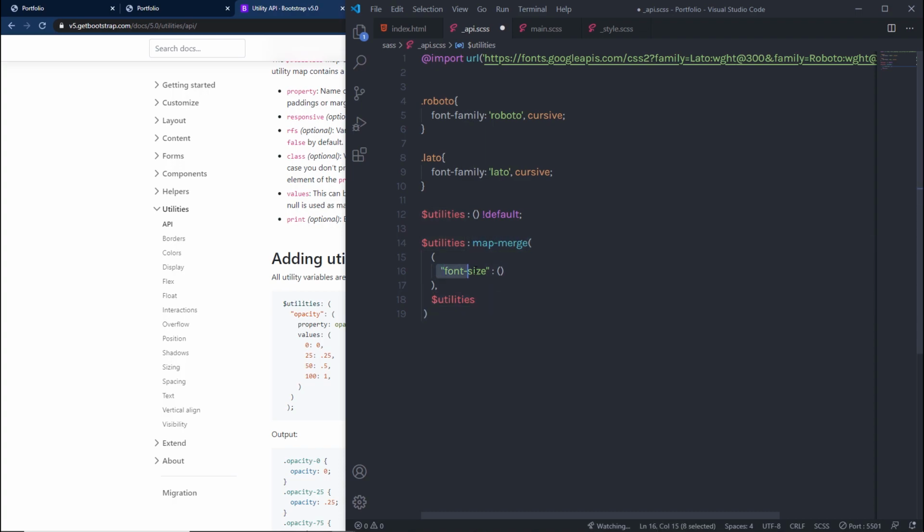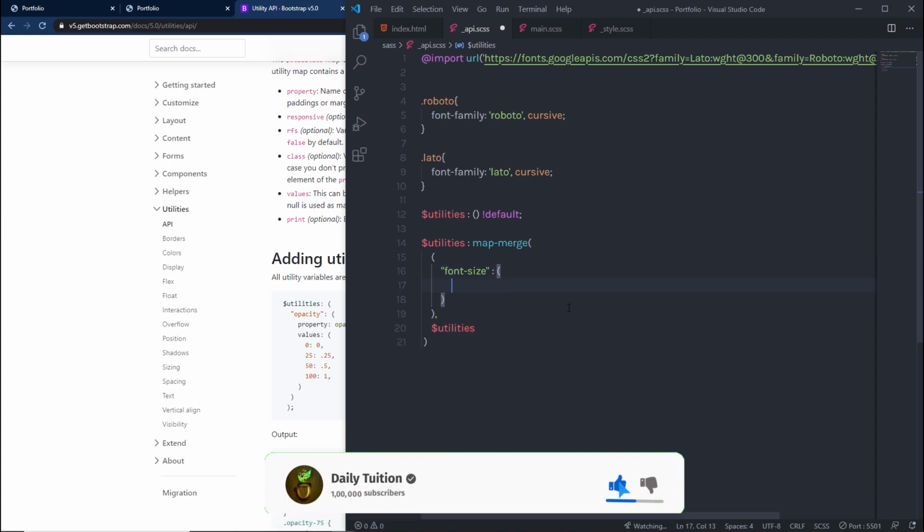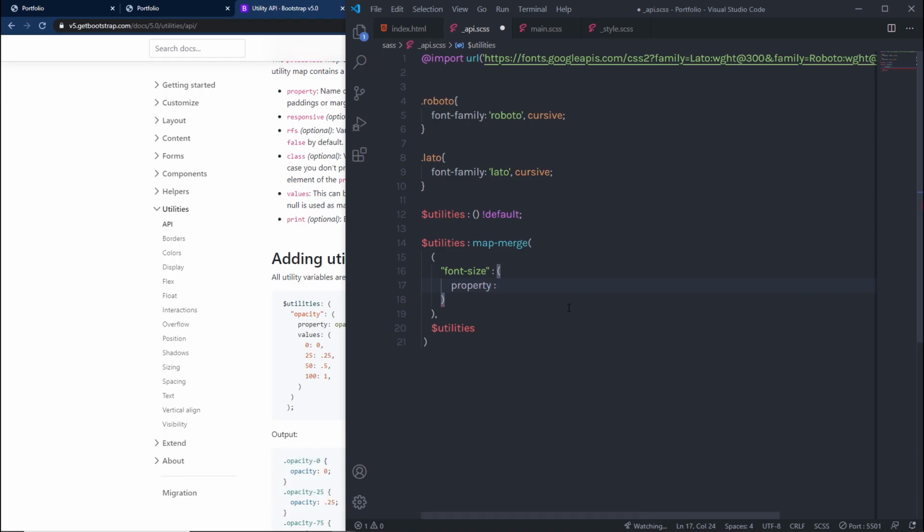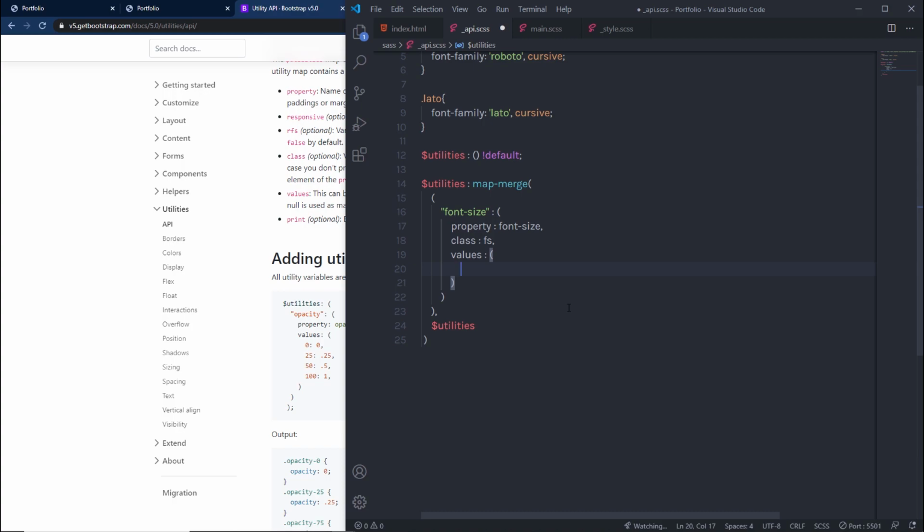Now here you can notice we just specified a key, font-size, and in the parentheses I'm going to pass some properties. So the first property I'm going to specify here is property, and to this property I'm going to specify CSS properties. So here I'm going to say font-size, just like this. Specify comma here, and then I'm going to specify class. Class is going to be fs, and then I'm going to specify values to it. So I'm going to say values, specify colon, and in the parentheses you can specify different values to the font size. So now here I'm going to create different keys and values. So here I'm going to say 1 colon 1rem.